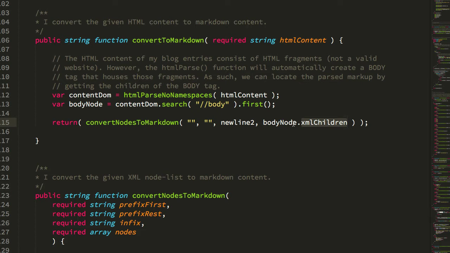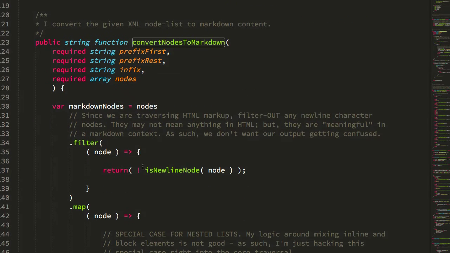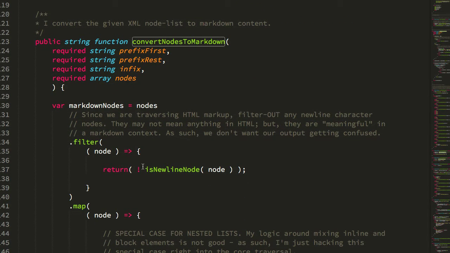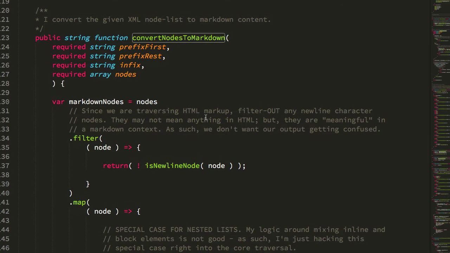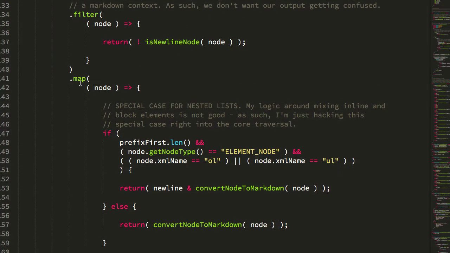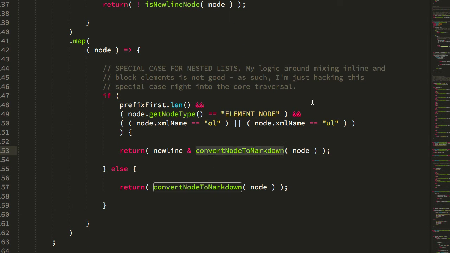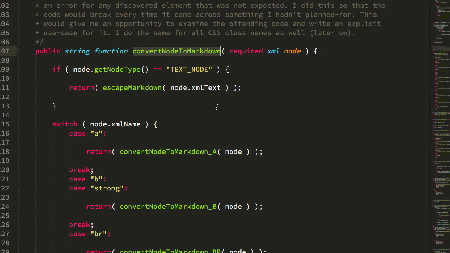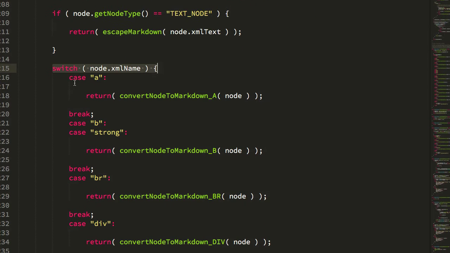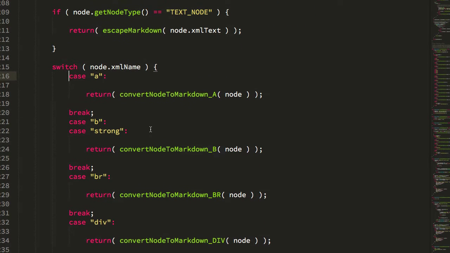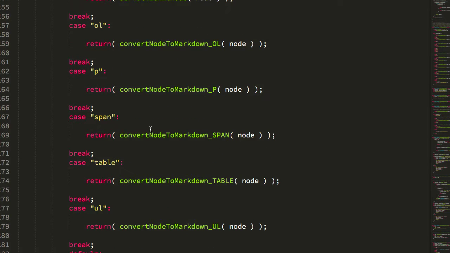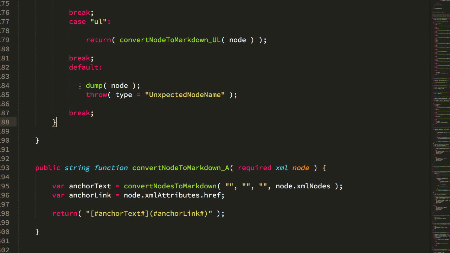So the body node will contain all of the content of my posts, and then I'm going to convert those nodes to Markdown. Now the convert nodes to Markdown essentially becomes a recursive call. So for example, here you'll see that I'm mapping each node in that XML children array, and I'm calling this convert node to Markdown. Now convert node to Markdown then looks at the particular element node, and you'll notice that I have explicit cases for every single thing that I'm looking for in the content. And if I see something that I didn't expect, I throw an error. I do this for elements, and I do it for class names also.